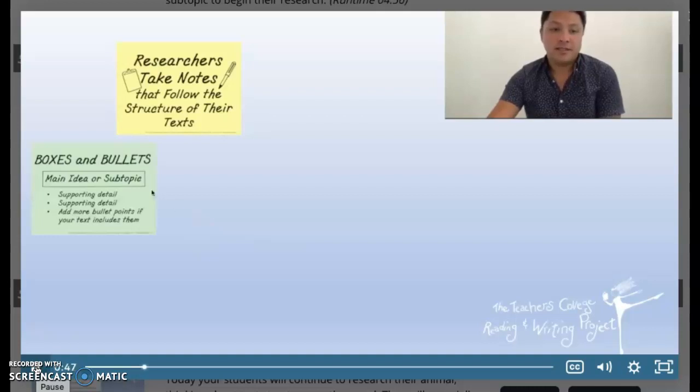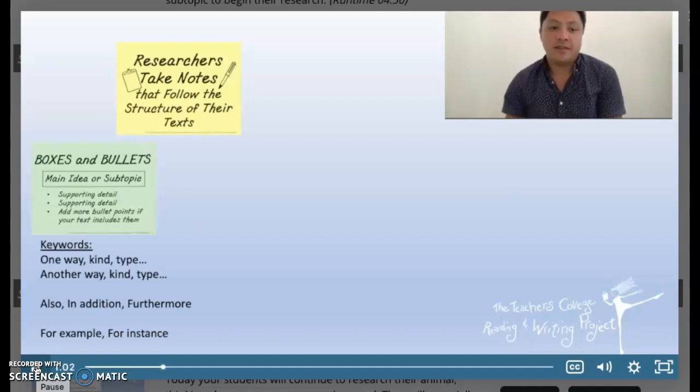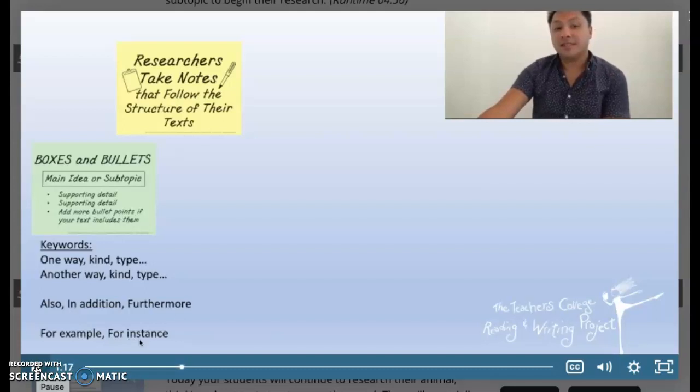The first is one that we've probably heard before: boxes and bullets, or main idea or subtopic with details underneath it. It could be a clue that a text is boxes and bullets if you notice keywords like one way, one kind, one type, in addition, also, furthermore, or for example, for instance.